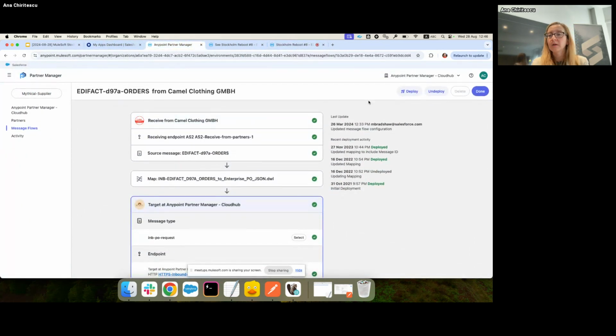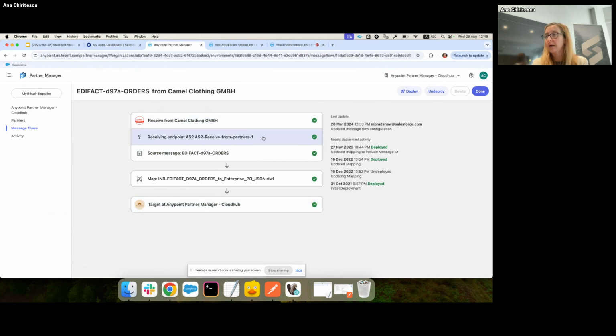Once you deploy this flow, it's running in Cloud Hub. So there are MuleSoft applications behind that are deployed. And you can run Partner Manager today in Cloud Hub 1 or on premises on Runtime Fabric. And later on, there will be Cloud Hub 2 support. Okay.